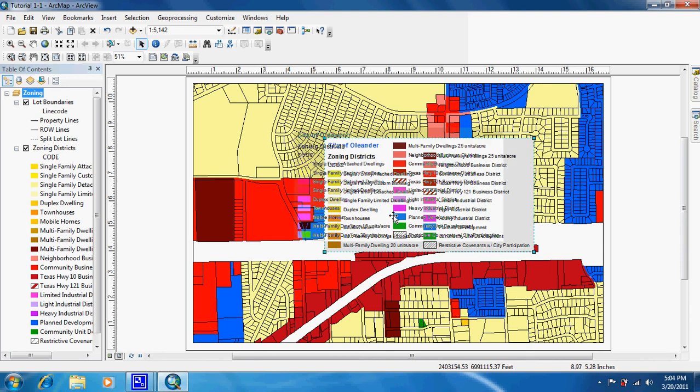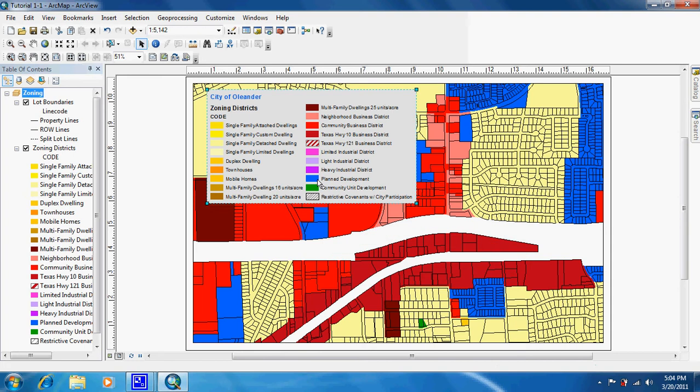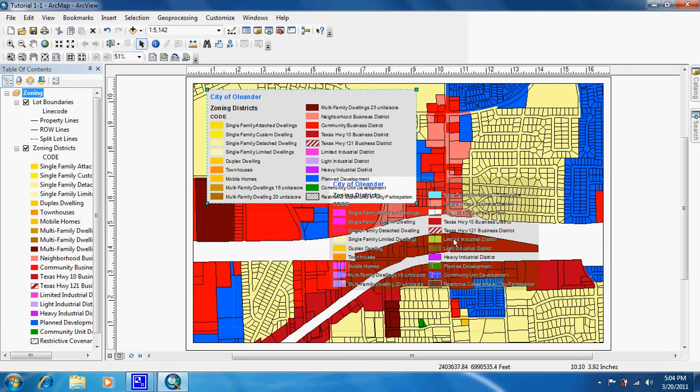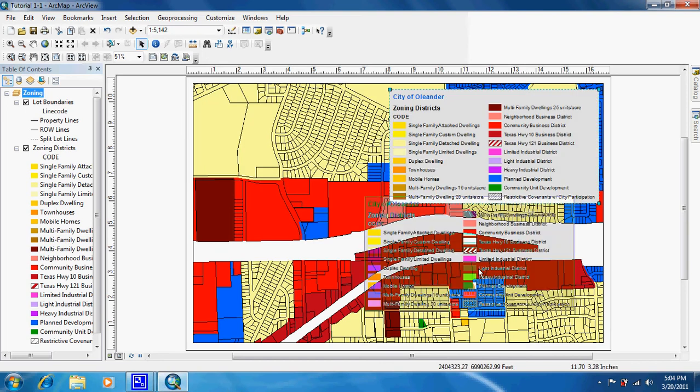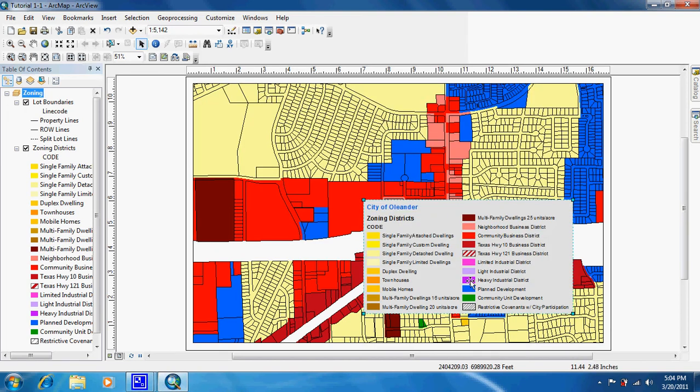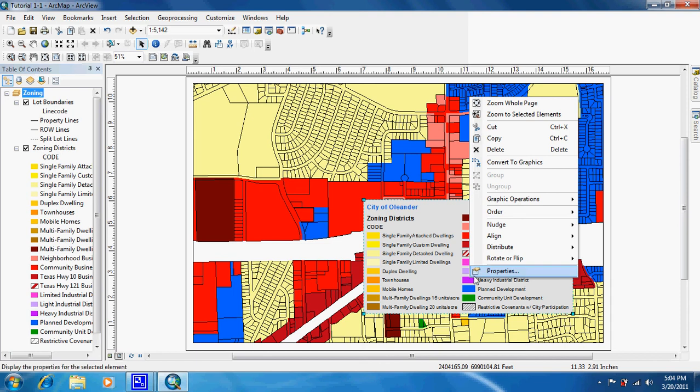And as you can see, the legend is a little big and it covers up pretty much the data that we're trying to see. So what we're going to do to fix that is we're going to right click on here and we're going to go to properties.